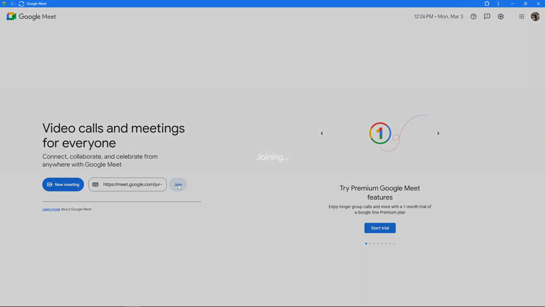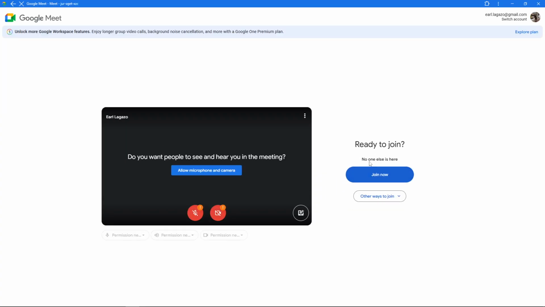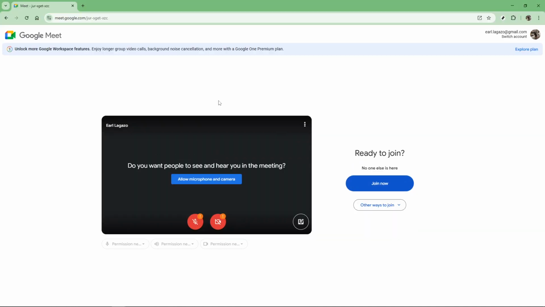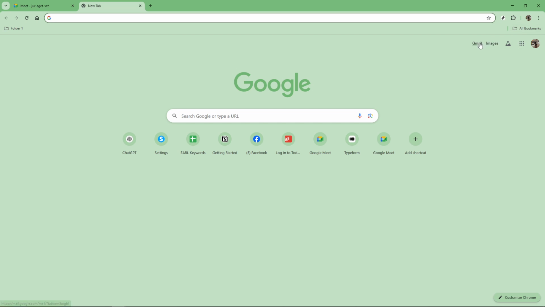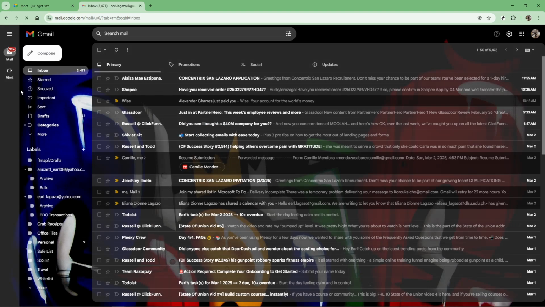For those who prefer the convenience of using Gmail, joining a meeting is also quite straightforward. Open your Gmail app or access it on your computer. You'll find the Meet section conveniently located there. Click on New Meeting, and from the options provided, select Join Now. This integration within Gmail makes transitioning from email tasks to meetings seamless.